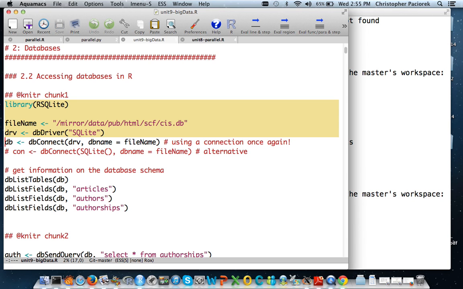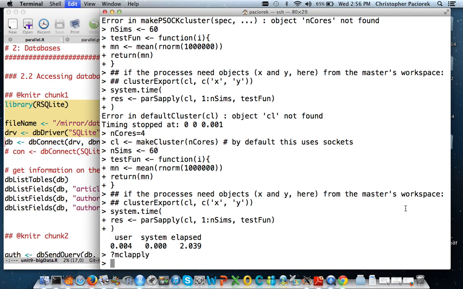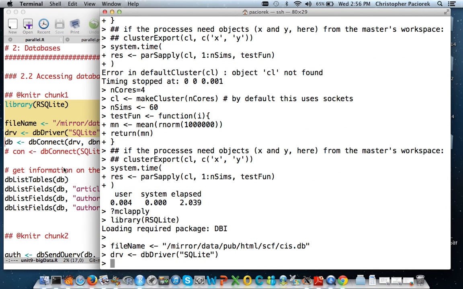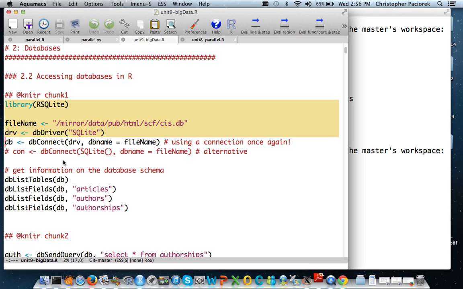So I'm going to set up this DRV object, which is another one of these connections that we've seen before. This idea of setting up a connection to an outside source of information, and then being able to read and write to that connection.